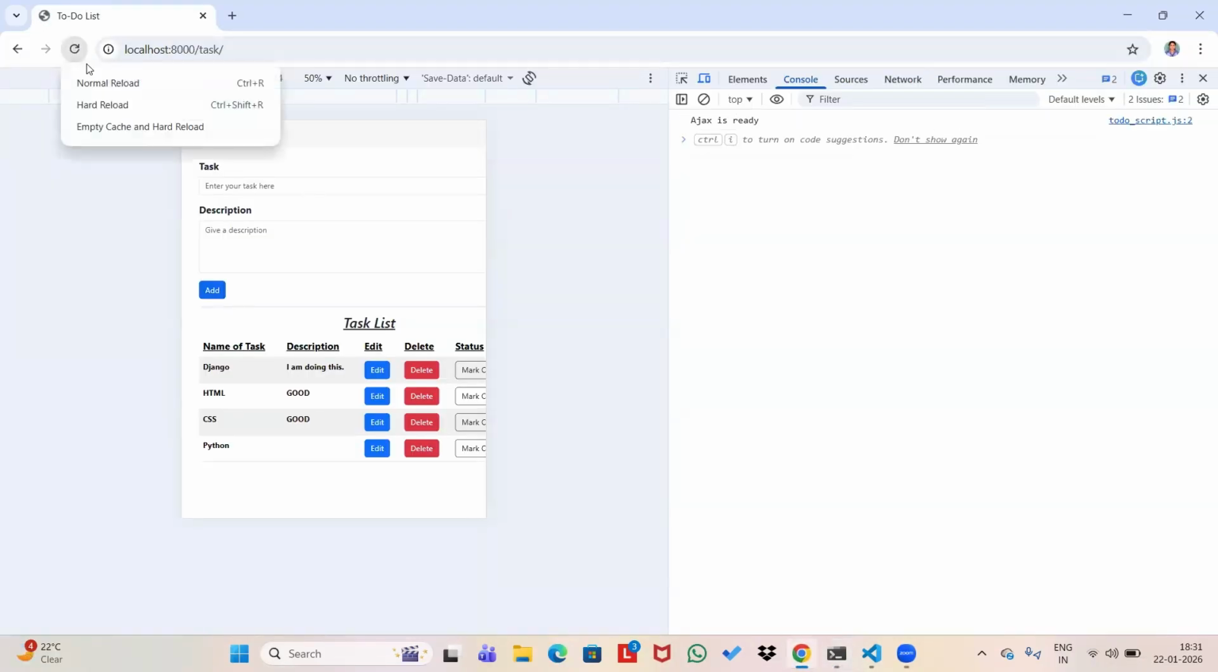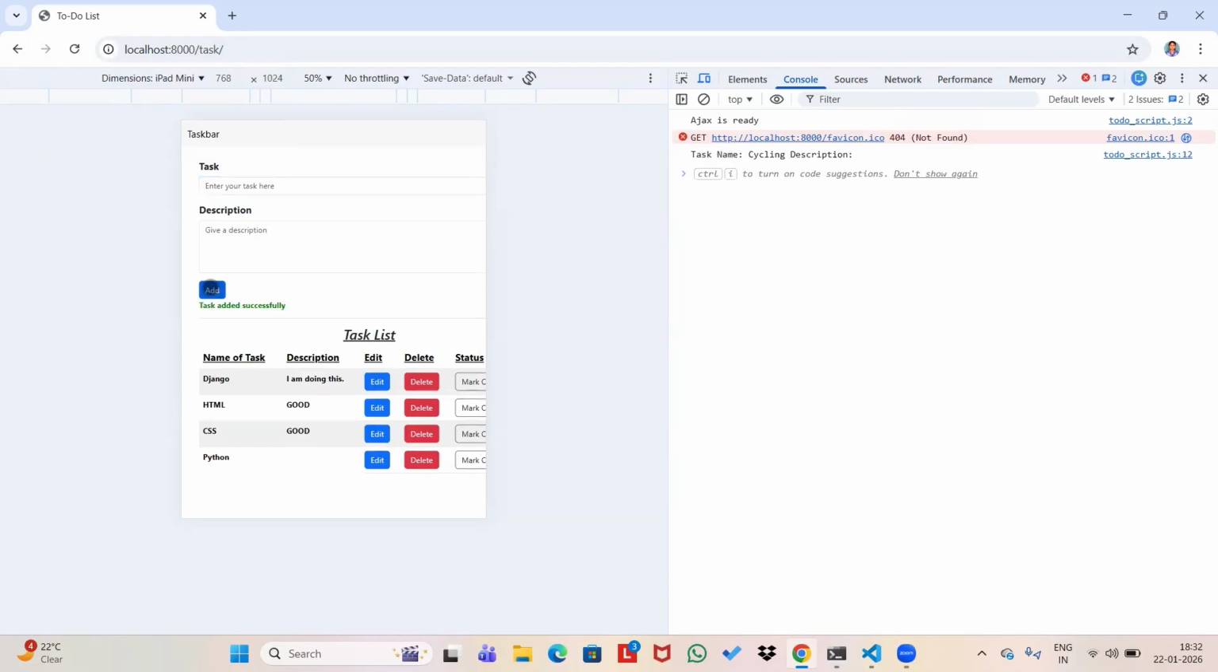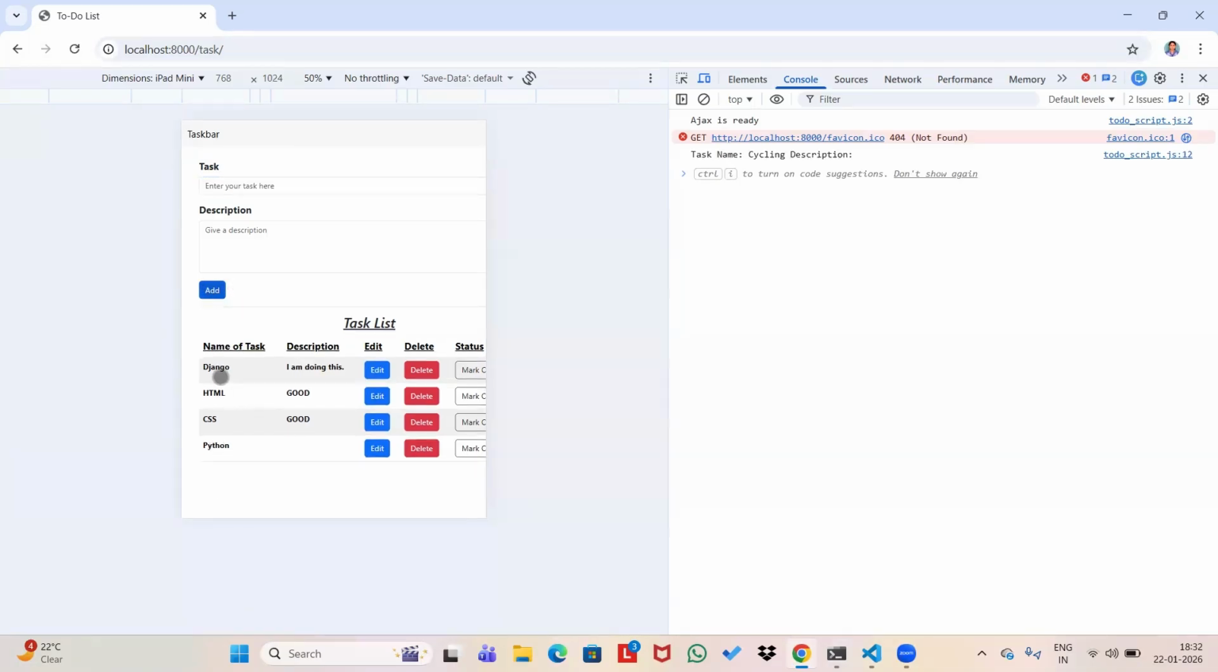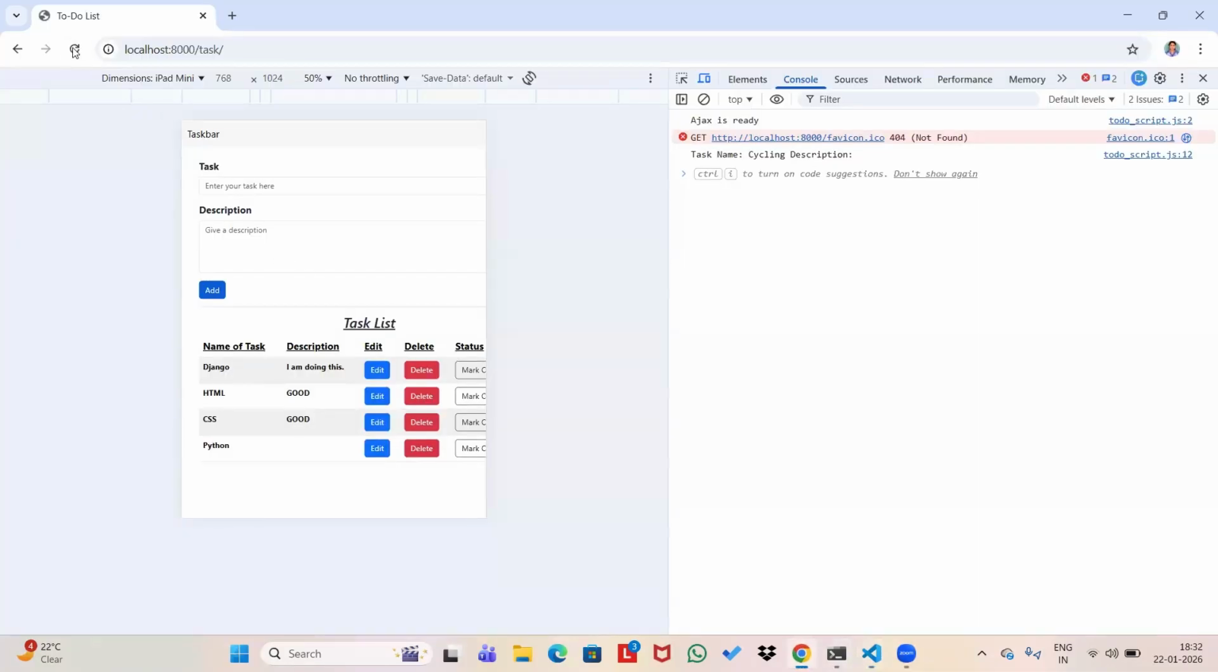Let me reload the page and clear the cache. Suppose I'm going cycling, and yes, now the task is added successfully, but you are not able to see it here because I'm not going to provide you the list again. It's not going to update the list. But the moment I give it again, this will update your list so that you are able to see it here. Let me reload it.